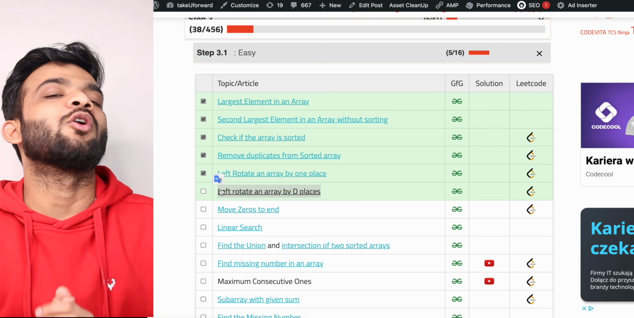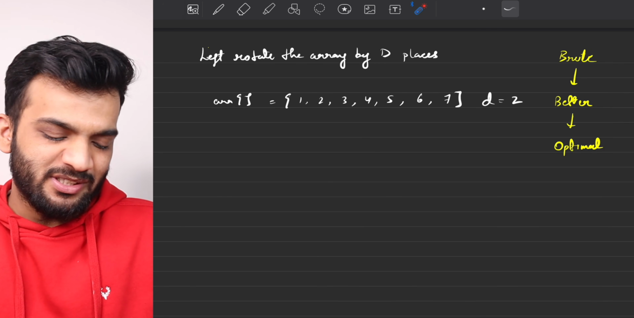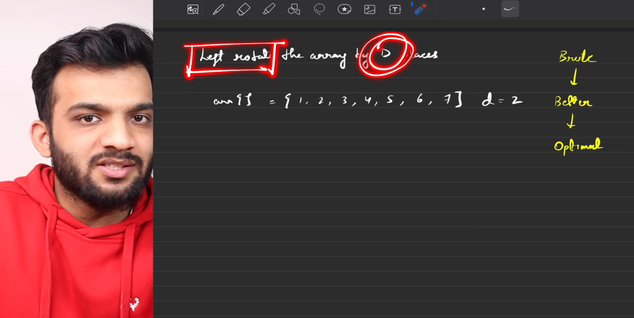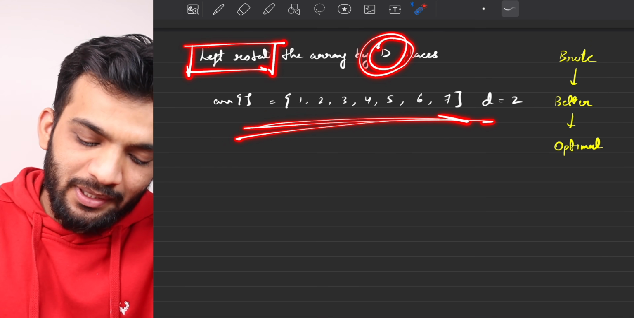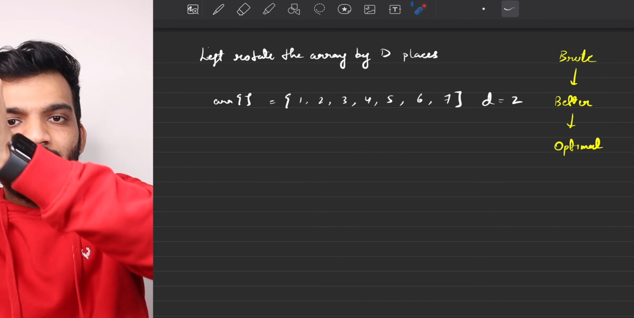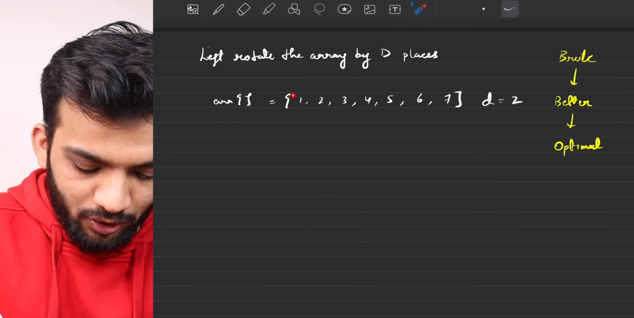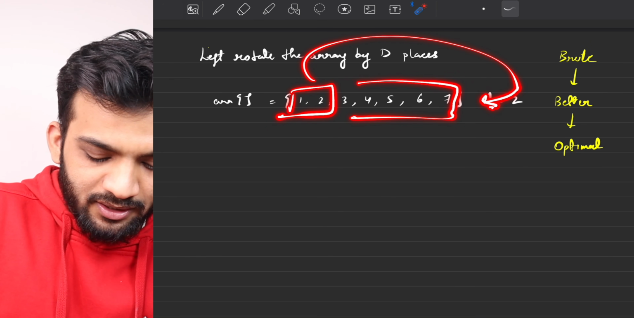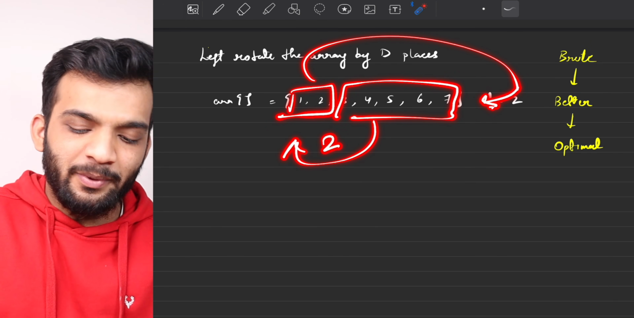So let's try to solve this follow-up problem. Let's understand the problem statement. It states you to left rotate the array, but this time by d places. Assume for this given example array, we have d equal to 2. So it's stating that we left rotate by two places. So these two elements should be left rotated, and these elements should be moved by two places.